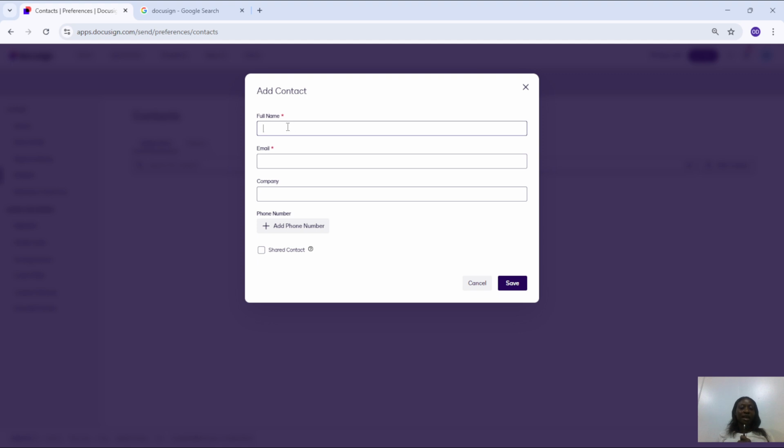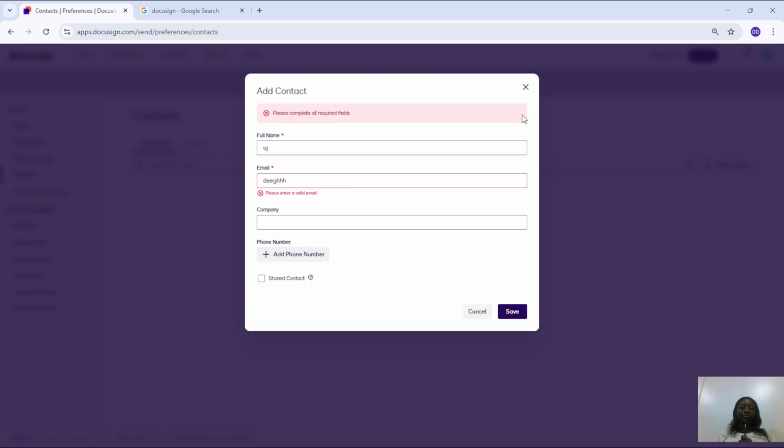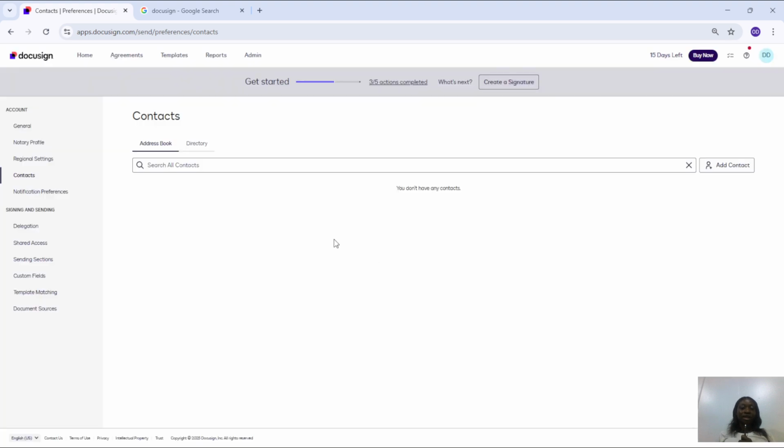to add a contact, like their full name. Let's say their full name is AJ and the email address is this. When I'm done, I can decide to add their phone number, add the company they work with. If I want to share this contact, click on shared contact and then click on save. And in that simple step, I have been able to add a contact in Docusign.